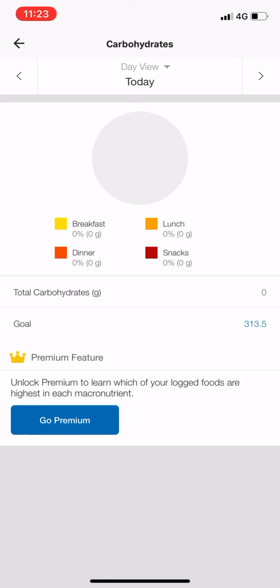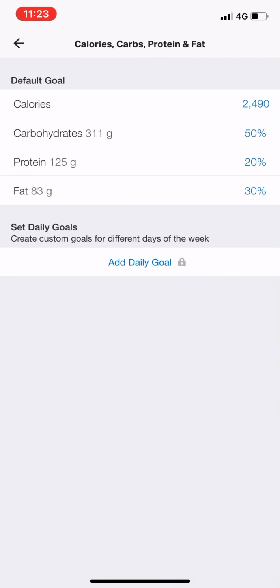And then we're going to do the same thing again where it says goal. Mine currently says 313 grams. You're just going to touch that again, and it brings us to this page. Awesome. This is what we want, and this is where we can adjust it.